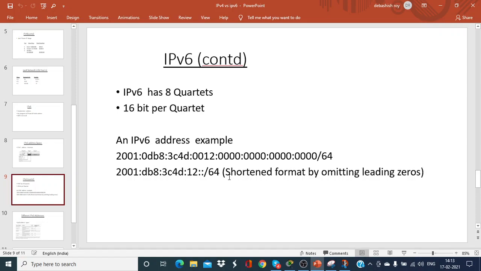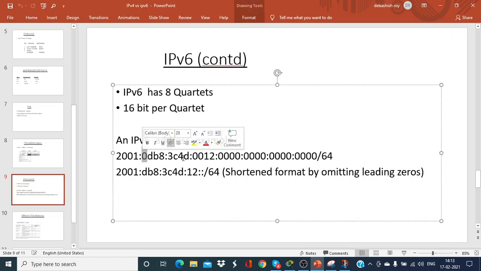Now we can shorten this address format by omitting leading zeros. What does that mean? It means these zeros. We can also shorten it like 2001. We can omit this leading 0, not these zeros, because these are in-between zeros. We cannot omit those, but we can omit the leading zeros. We can omit it and write db8 in case of 0db8. The prefix is as it is, and for 0012 in the subnet part, we can shorten it as 12 only.